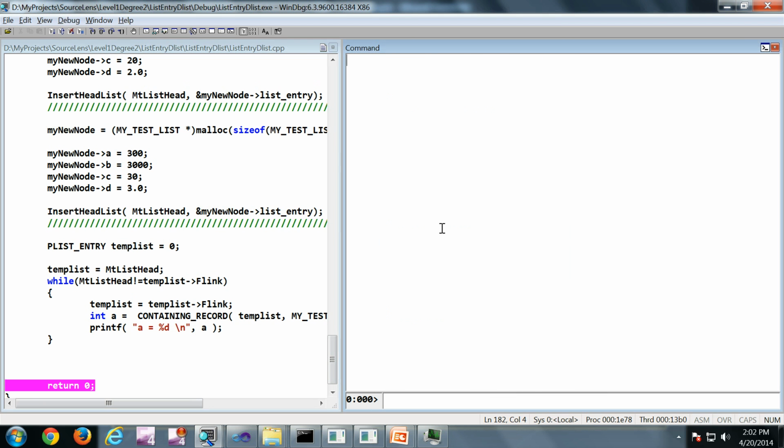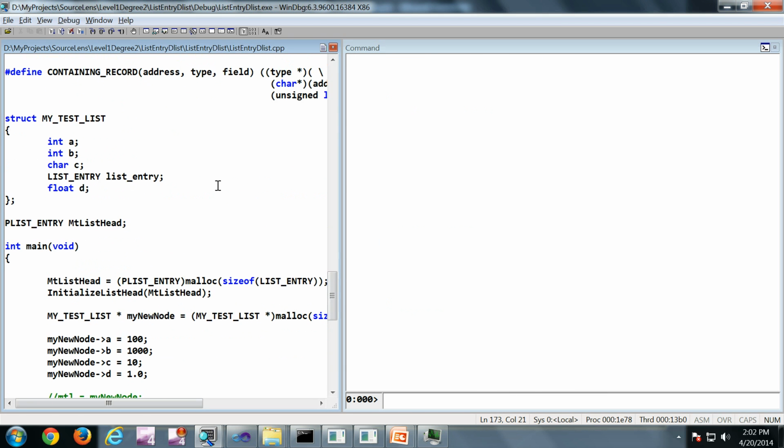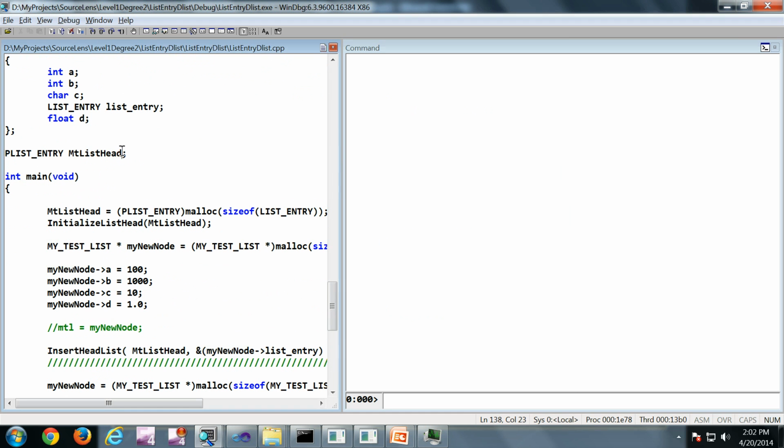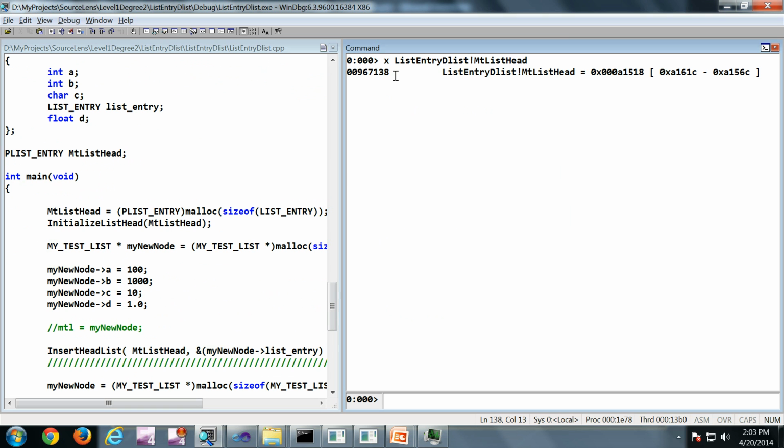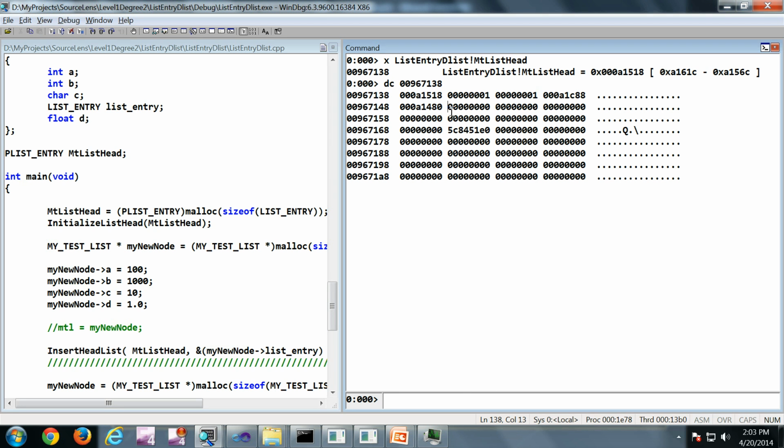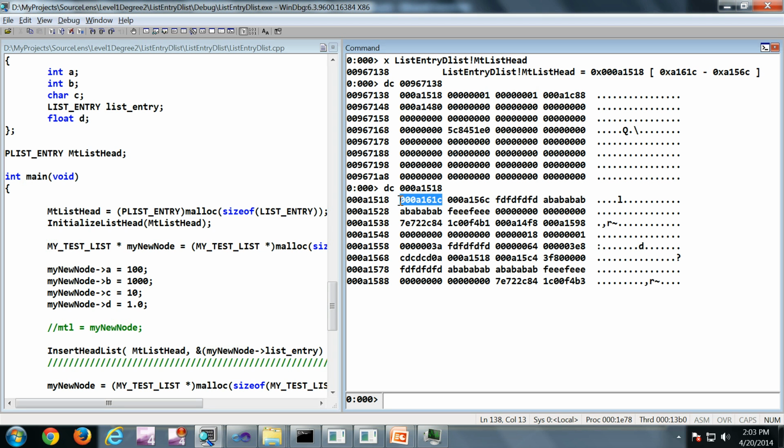So this is our ListEntryDList sample. First I'm going to get the address of this. I'm going to use the x command for that. So this is the address of the empty list head. I'm going to do a DC on that. So this is the address of the head node. Again, I'm going to do a DC. This is the address of the list entry in the second node.